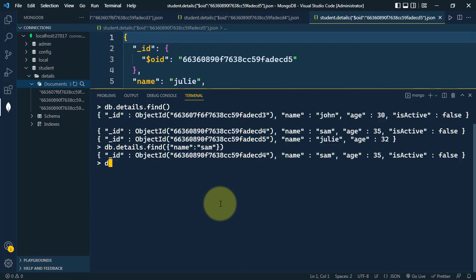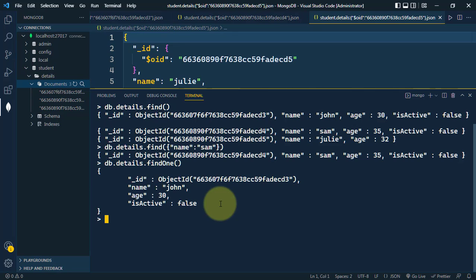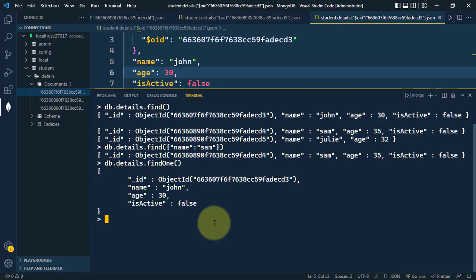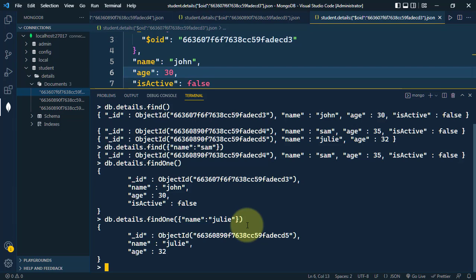So we can write db.details.findOne. Now it is returning the first document from that collection, and also we can add a condition to this findOne method. So we have to pass this object, so we can get the student where the name is Julie. Here we are getting the student where the name is Julie.